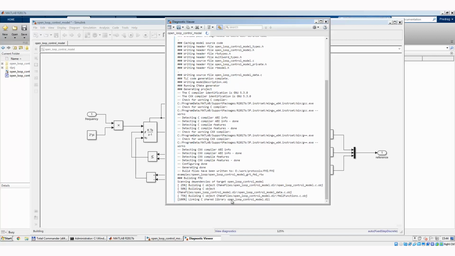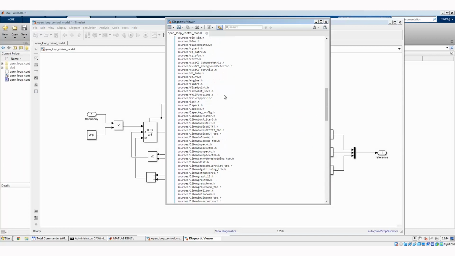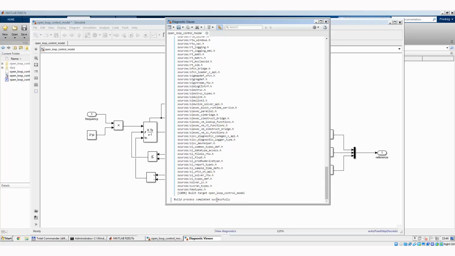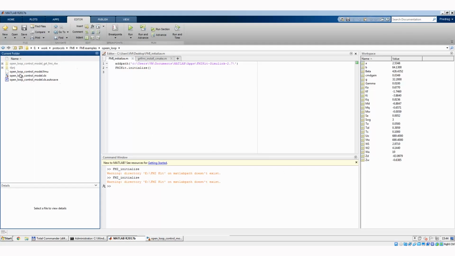So you can see it's linking the DLL file inside the FMU file, etc. Okay, so it prints out the log, and on the bottom it said build process completed successfully, and that's it. So here in the folder that I navigated, this is created, the open loop control model .fmu file, and this is what we'll use to import in our software.